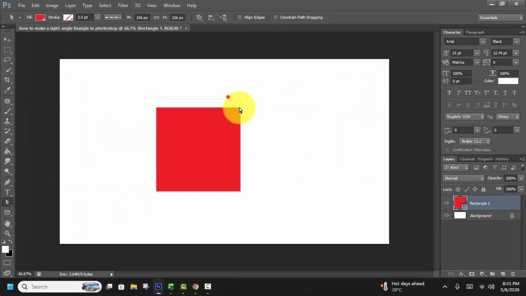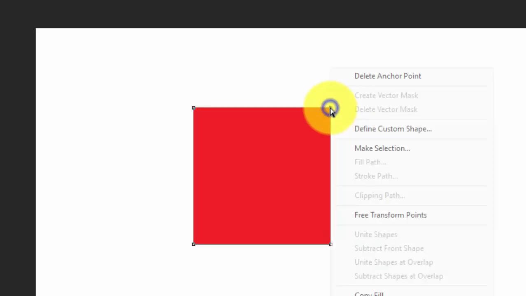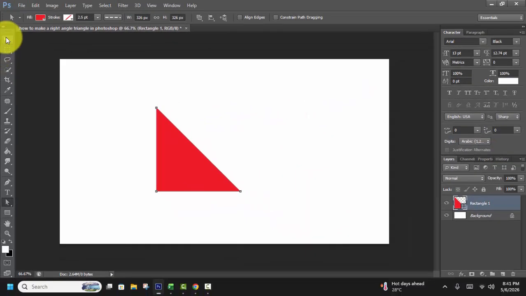Again, click on the path selection tool or direct selection tool. Then click the corner, right click on your mouse, and choose delete anchor point.